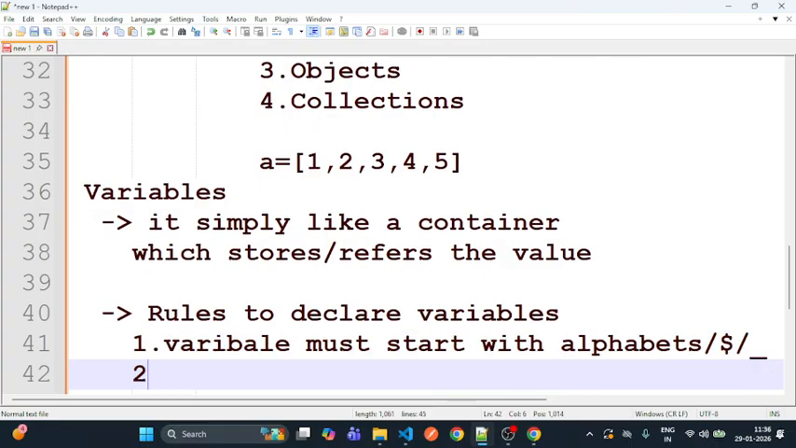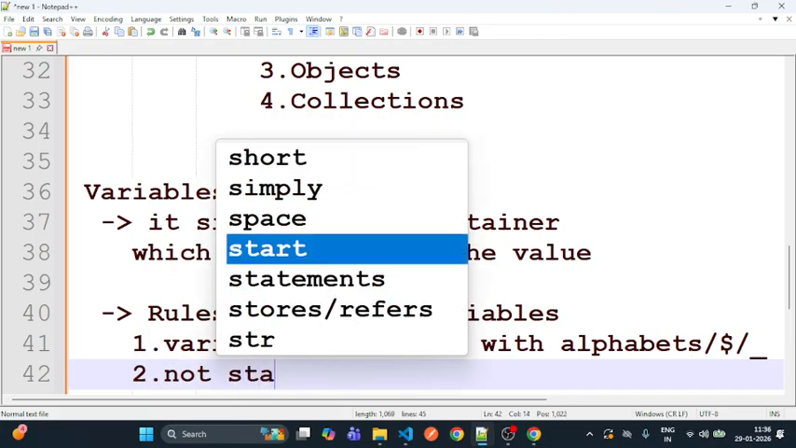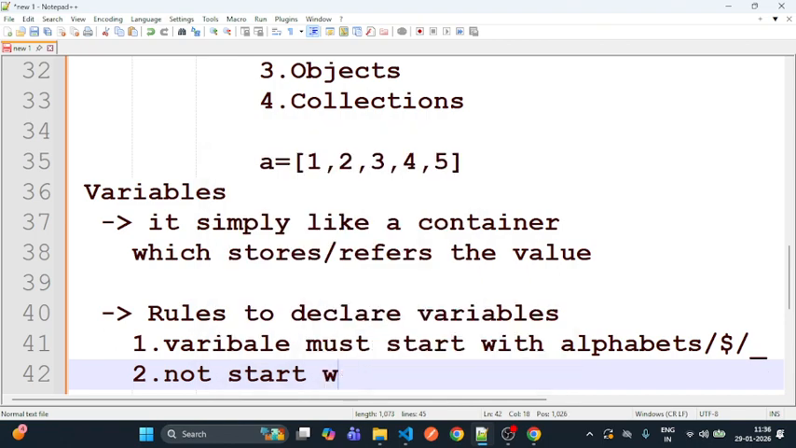Must start with alphabets or dollar or underscore means it is not allowed to start with digits or any other characters. So I am not including that. If you want you can include. Not start with digits mainly, but the variable can contain digits. That means in the variable name it can contain digits, but it will not start with them.